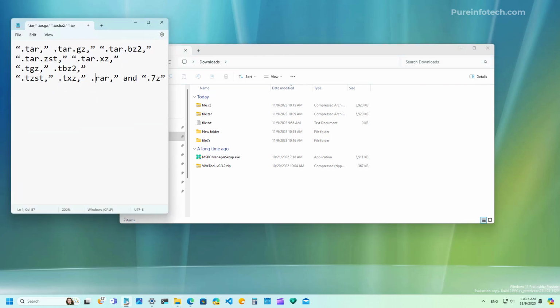Aside from the new integration, Microsoft also says it made performance improvements when extracting large zip files. Also, it is worth noting that you can only create 7Z and tar files on Windows 11 right now, even though you can open a lot more extensions as you see on this list.